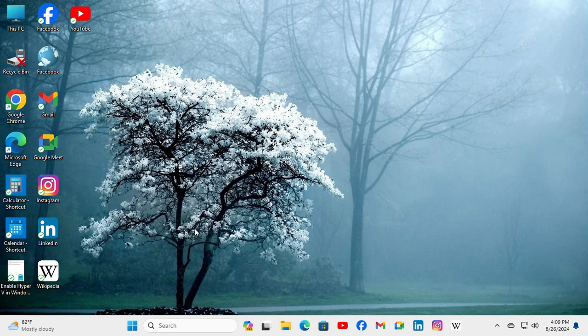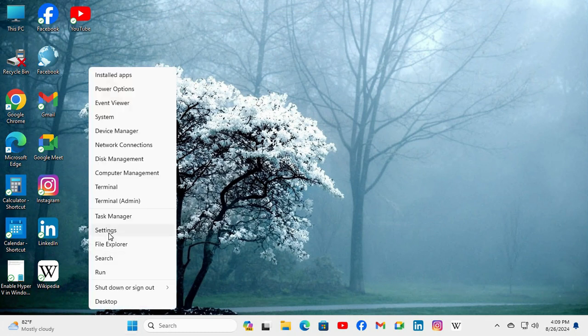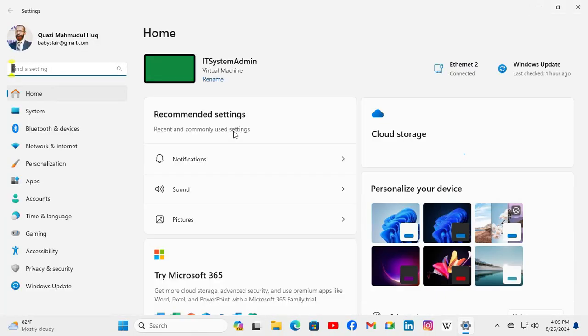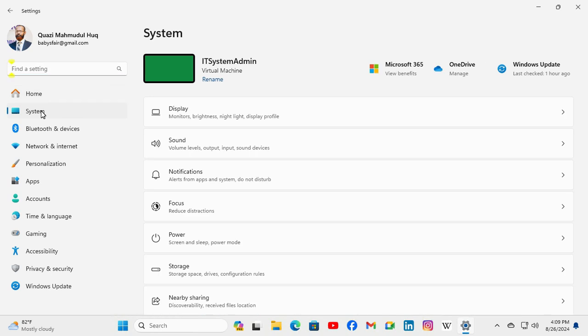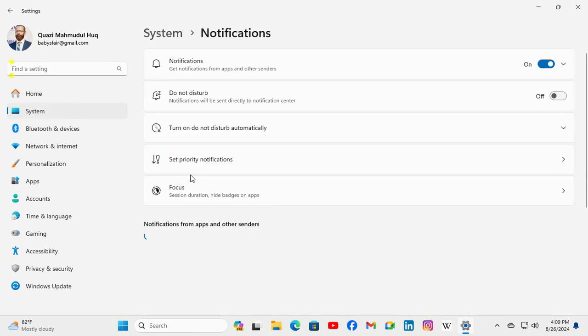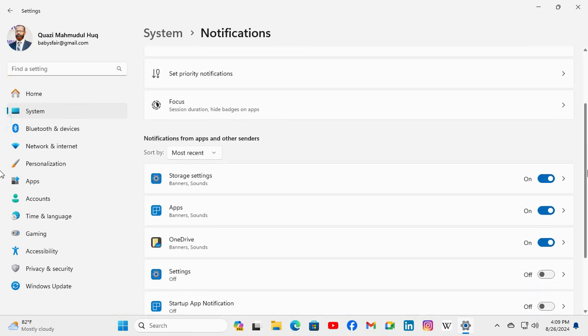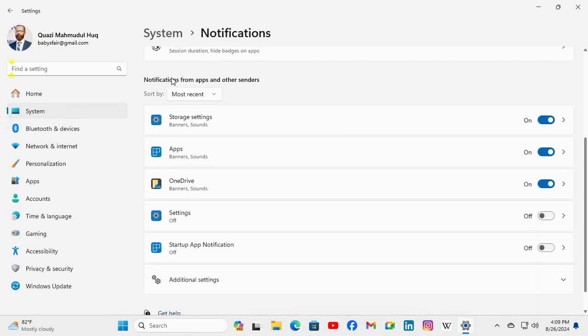To turn on notifications from Settings app, right click on Start menu, click on Settings. In left pane click on System. Now click on Notifications and scroll down. Here under Notifications from apps and other senders, you will find Settings, and now the notifications is turned off here. Just click here to turn it on. Now notifications from Settings app on Windows 11 computer is turned on.